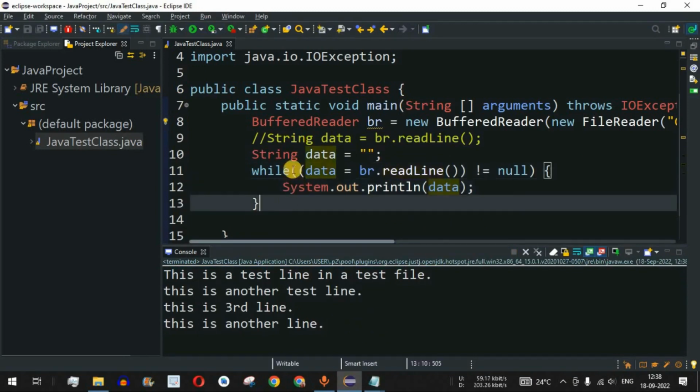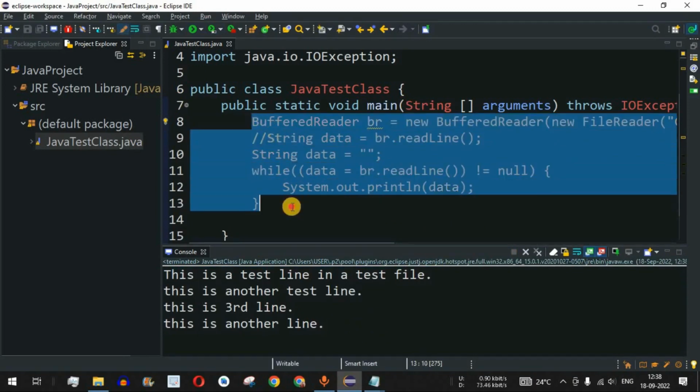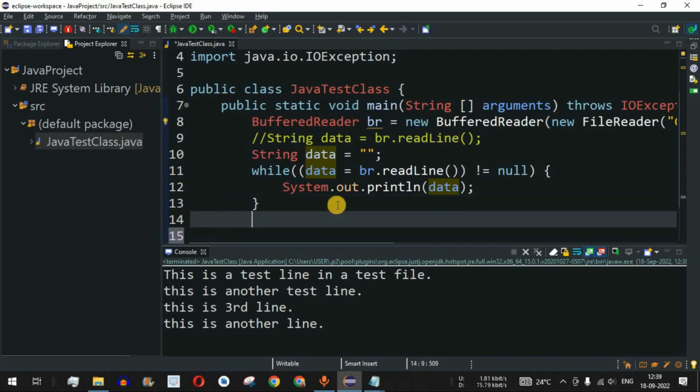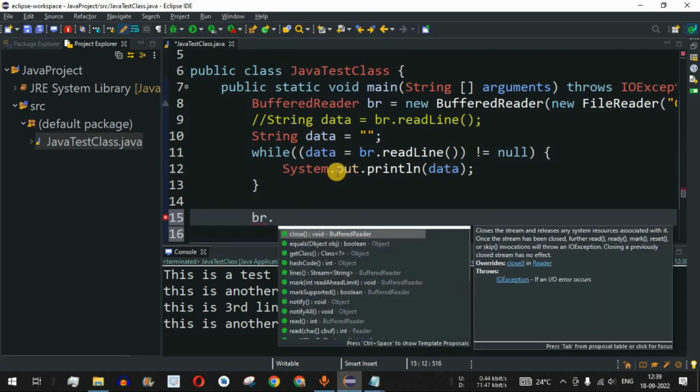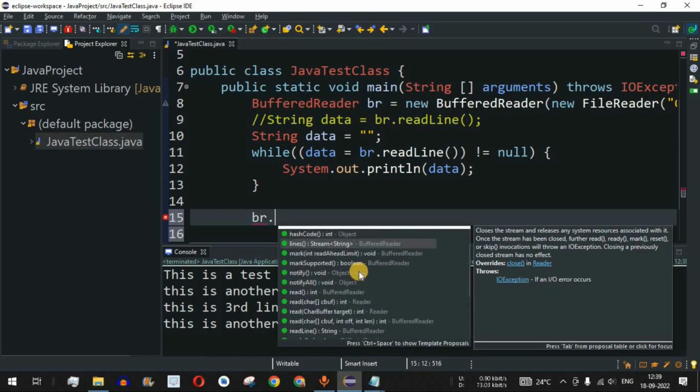So guys, in this way, using only 4 to 5 lines of code, you can easily read the entire content of the file. So guys, practice on your own so that on different inputs you get different outputs. Guys, apart from this, there are many other methods inside the BufferedReader object. So as you can see, after providing br and then dot, we have different methods that can be used in order to manipulate or read the data from a particular file.